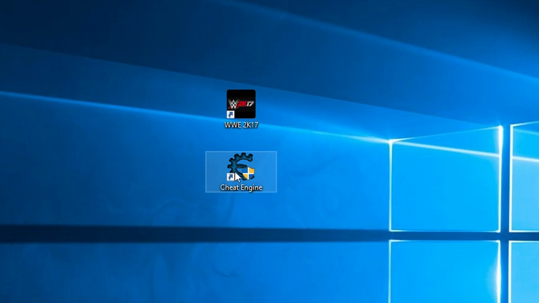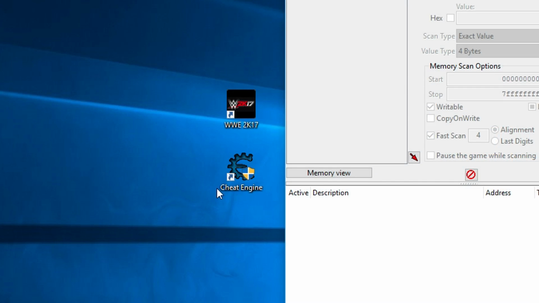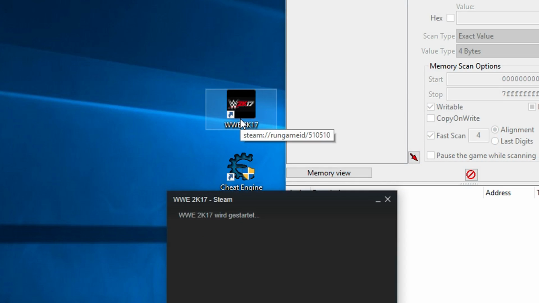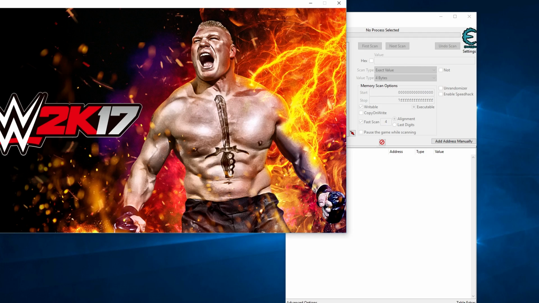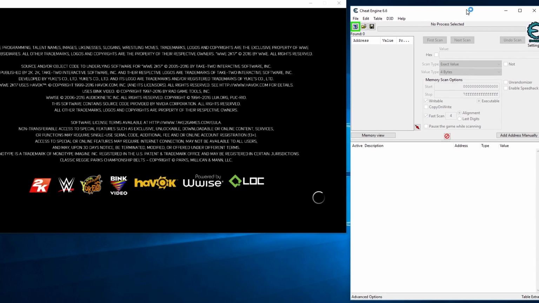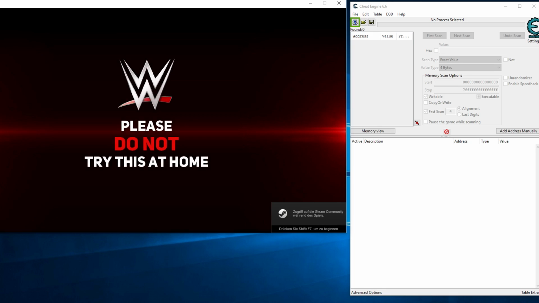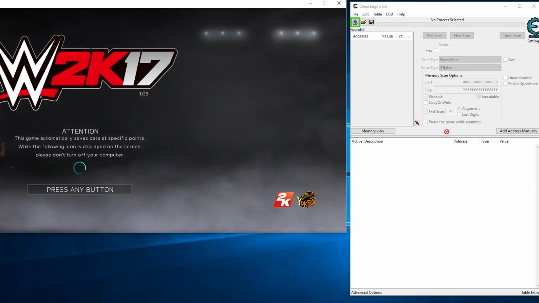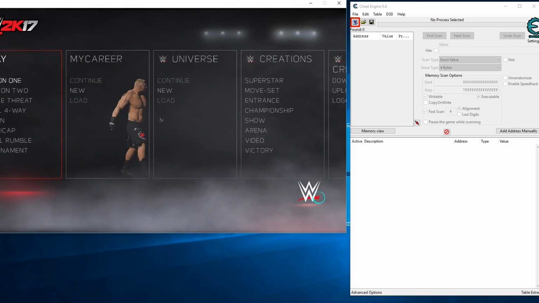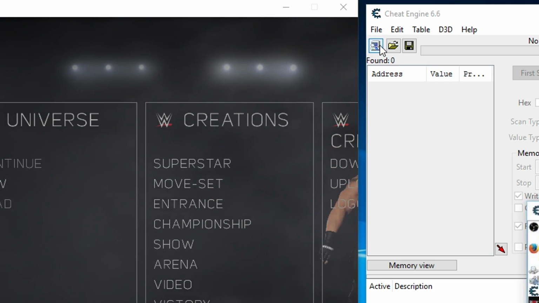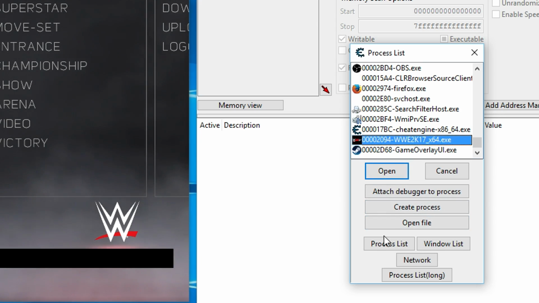You need to select Cheat Engine. Then start the game. As soon as the game has started, select your game in the Cheat Engine. Click open.